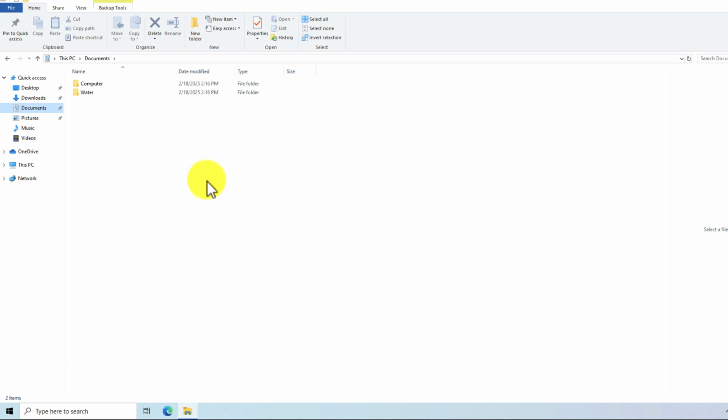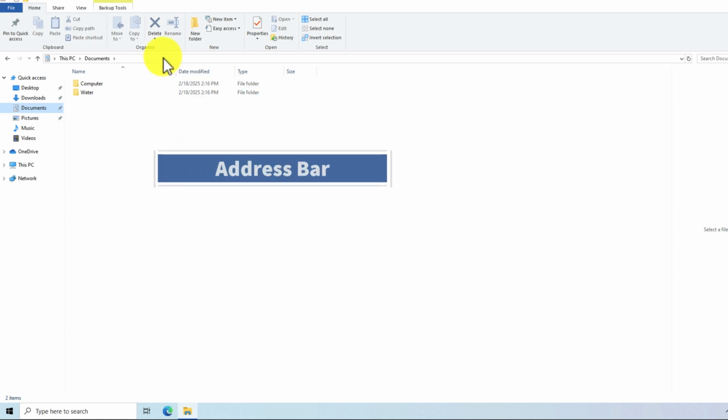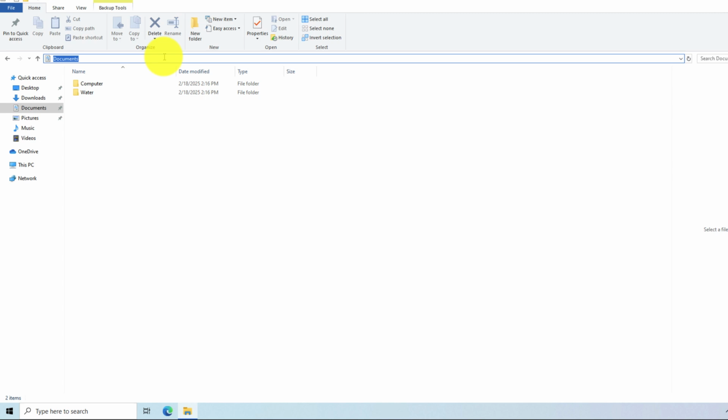moment. And located at the top is called the address bar, and this shows your current folder path, and it lets you navigate to other locations. Once you're familiar with these, you'll be navigating like a pro, or at least like someone who knows where their photos are.